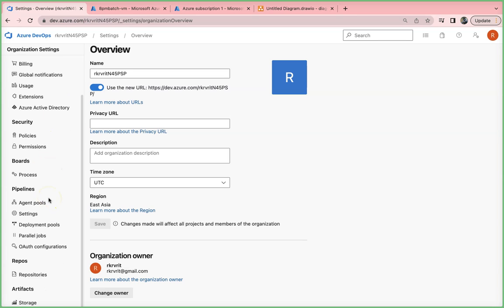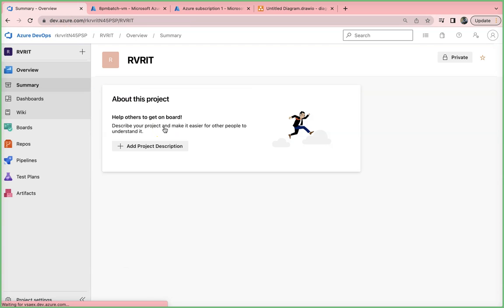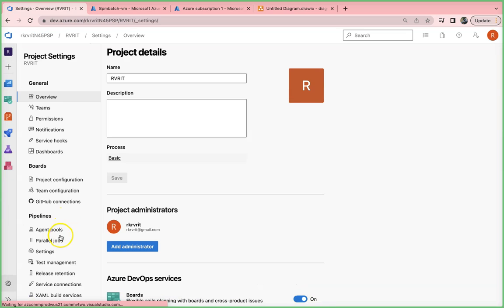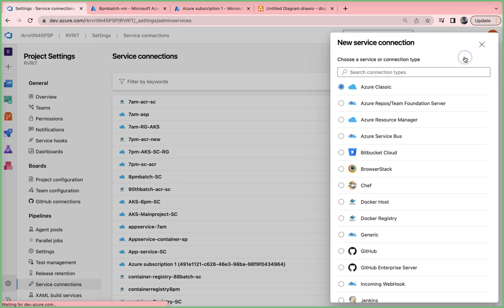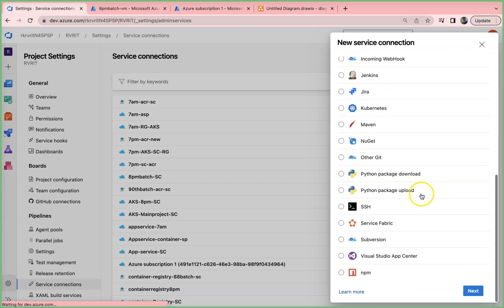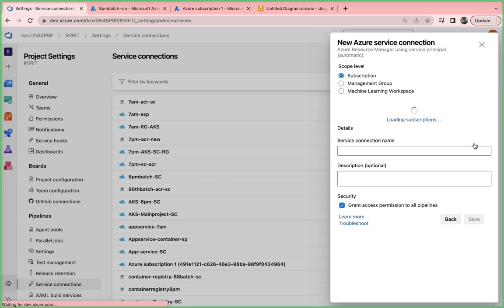Just a second. Okay. Sorry, just go for the organization. Open your project, this is your project. Go to the project settings. Here you can see service connections. Open the service connection, new service connection. Azure Resource Manager. Okay, just click the next button, guys.